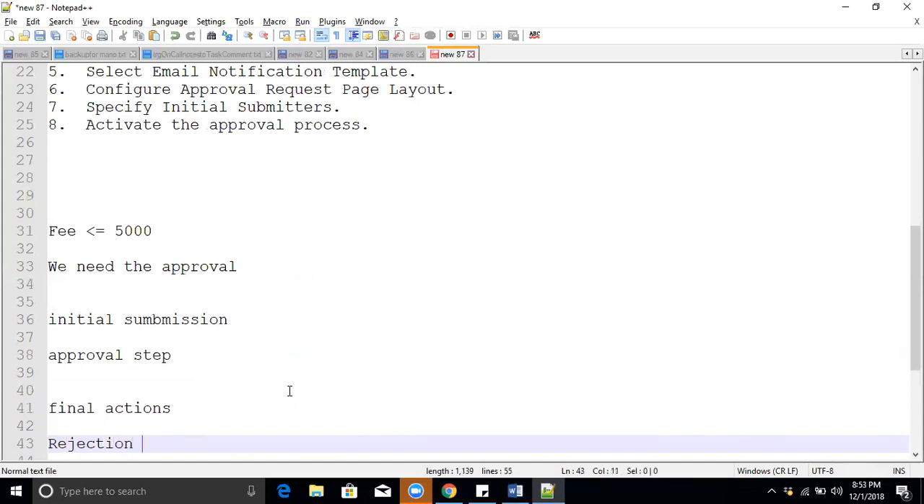Like this, we can specify some actions on the approval interface, so that those actions will be applicable once he approved or rejected. Based on that, we'll make some changes on the record, or we will send some emails. Like this we can do. Okay. Once we see that layout, you will understand.